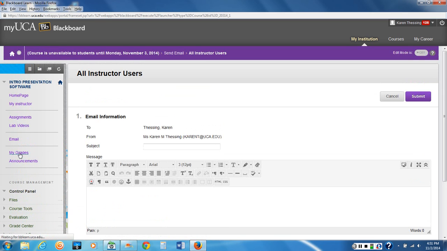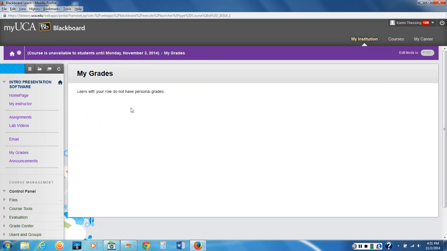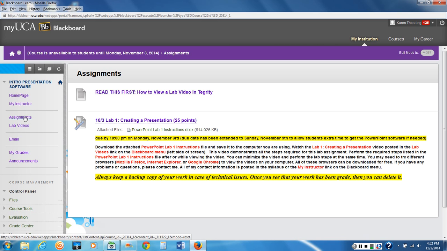And don't forget the My Grades link. It's not going to show up here because I'm on an instructor view, but you will see a grade in here for every lab assignment. There are 12 labs this semester, so you'll see lab 1 in the score. So make sure you check your My Grades on a regular basis to check your scores, and let me know if there's any discrepancy. So I'm going to go to the assignments link.